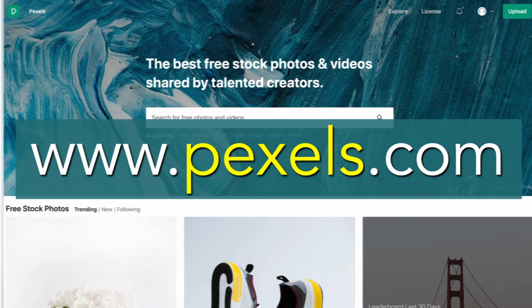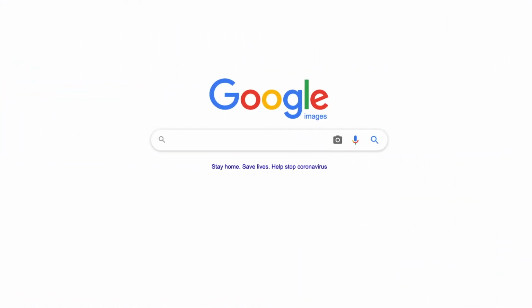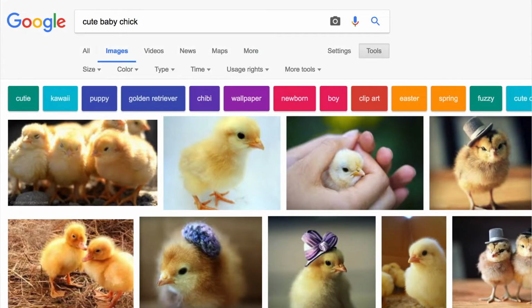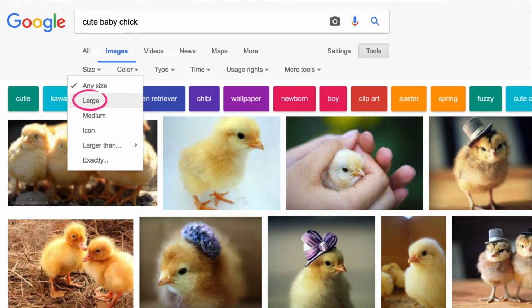Another great resource is Google Images. To find high-resolution images via a Google image search, first search for the image, click on Tools, Size, Large, and voila!